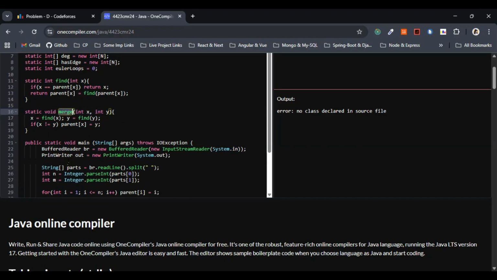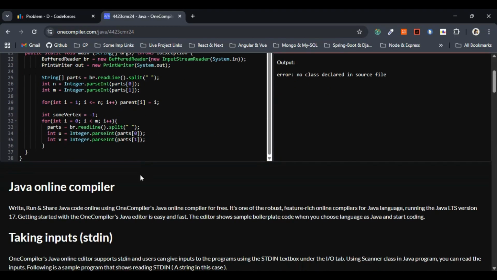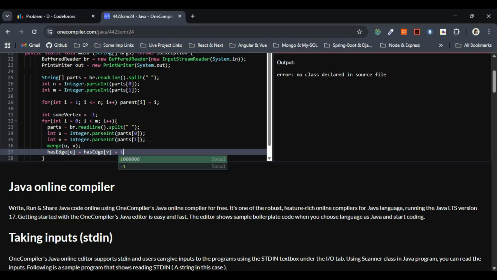Now let's merge the vertices in DSU. We have already written the helper method merge here. Let's make use of it, right? So how can we write this one? I'll just come here after this. Let me give here merge of nodes u comma v. This is fine. Now let's go with hasEdge of u. Let me assign this one to hasEdge of v. Let me assign this one to 1.